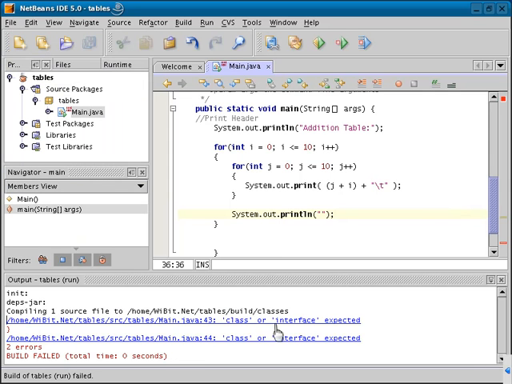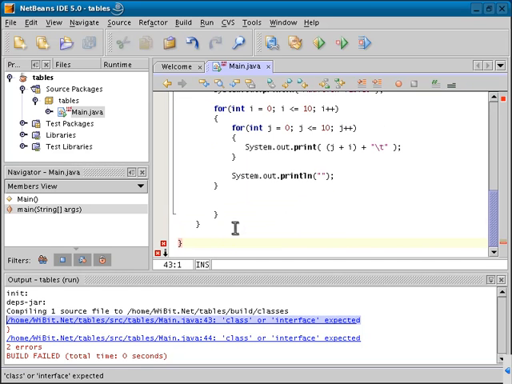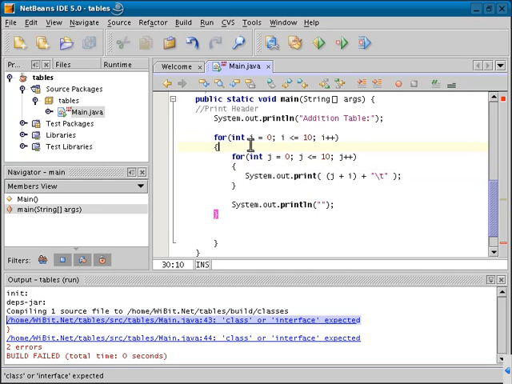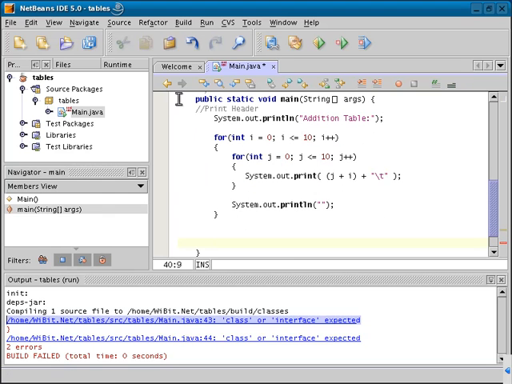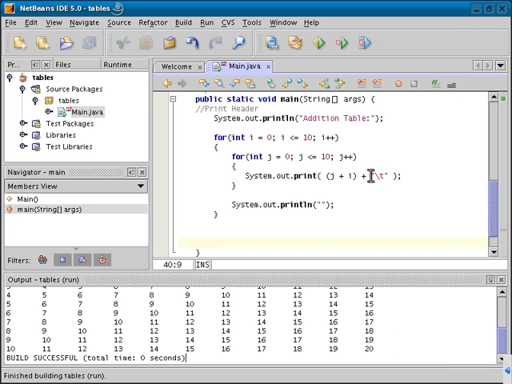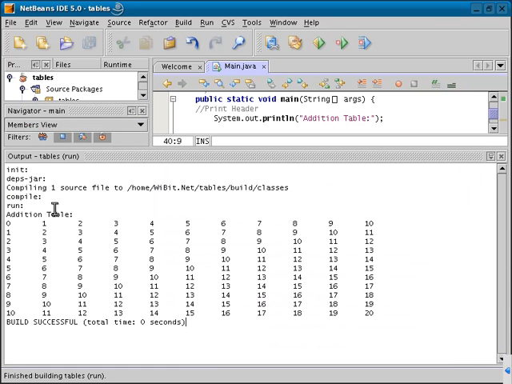Okay, so we got some sort of an error here. Let's see where our error is coming from. It looks like we may have one extra bracket. So let's go down one more bracket and get rid of that. Let's save that and try to run it again. Control S and then F6. All right, there we go. So now we have our basic 1 to 10 addition table. Great. So 10 plus 10 is 20, bottom right.